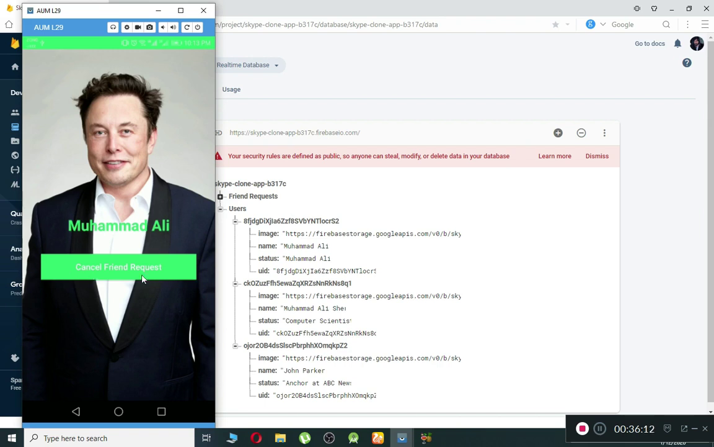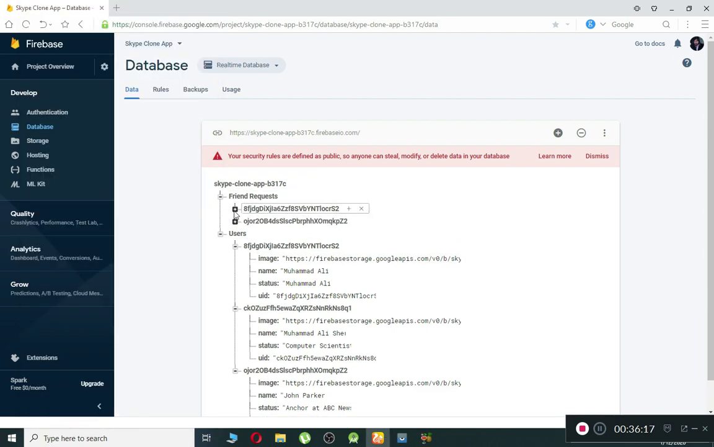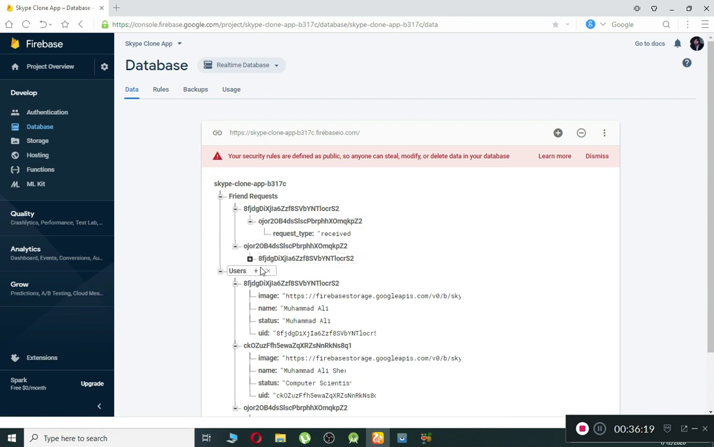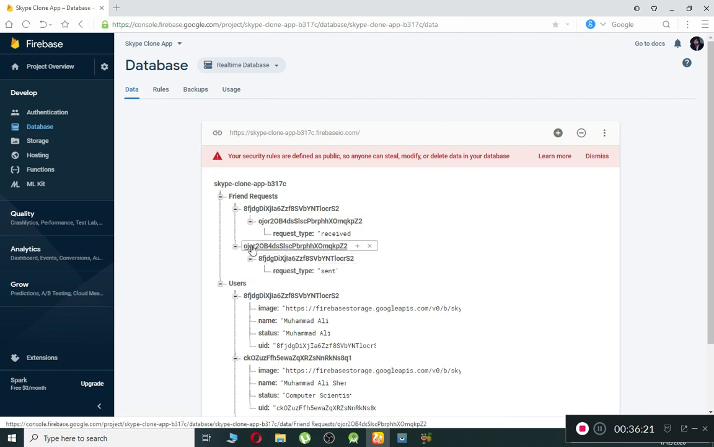Okay, and the status changed now. And also if I show you the database, then friend request, and here now you will see that this is the sender ID, this is the receiver ID, and the request type is sent. Receiver ID, sender ID, and the request type is received. So this person received a friend request from this person.